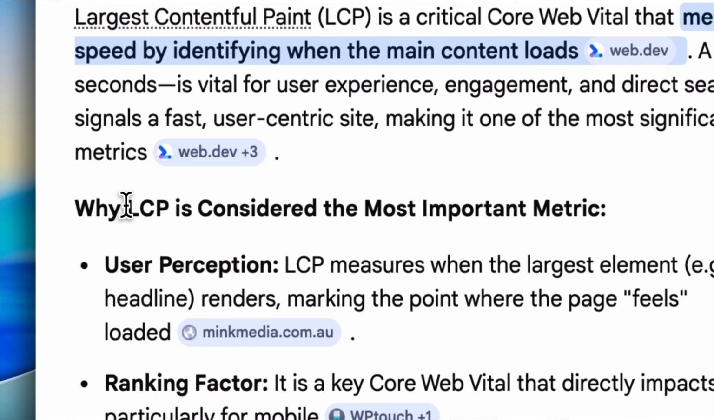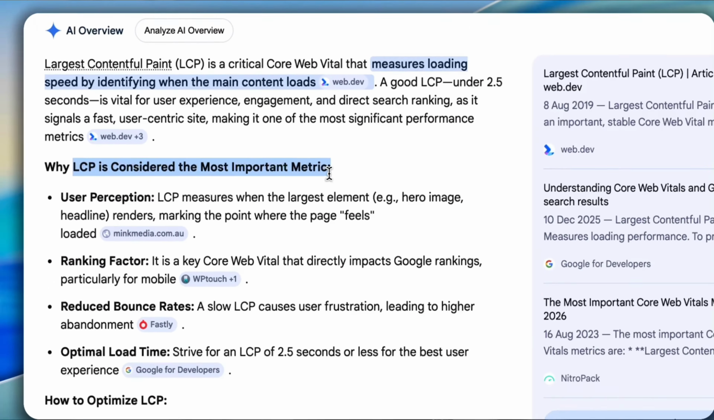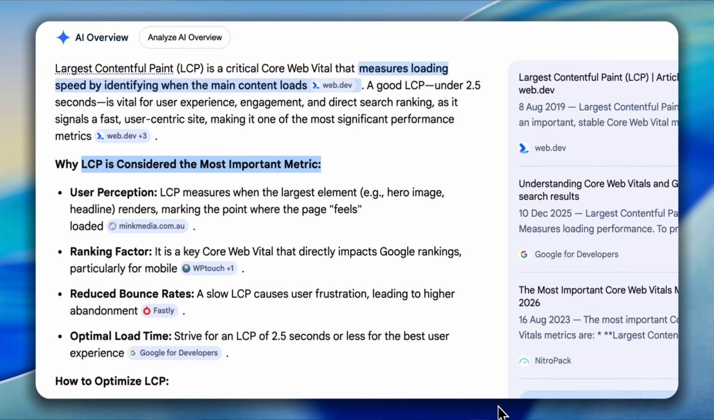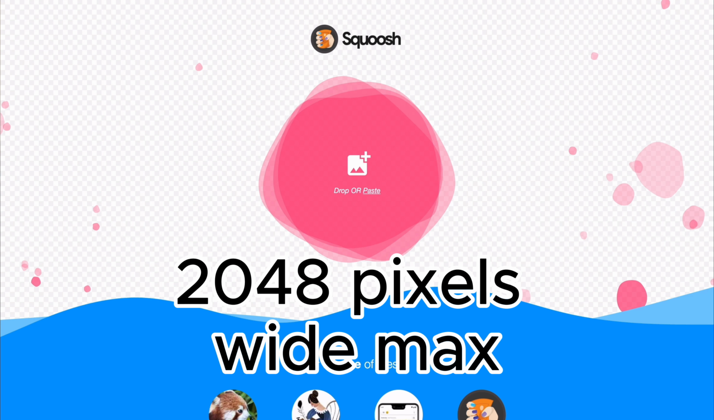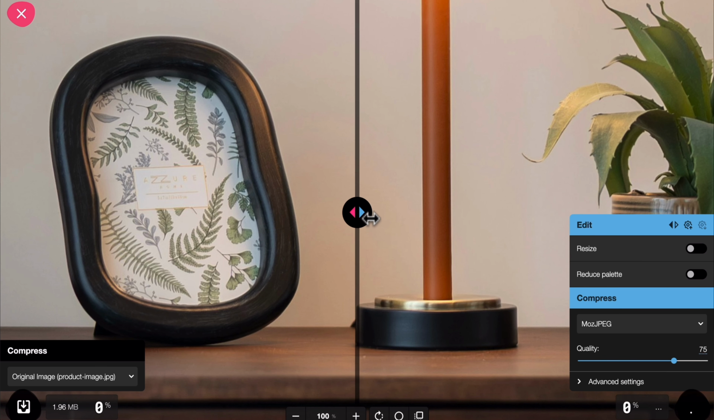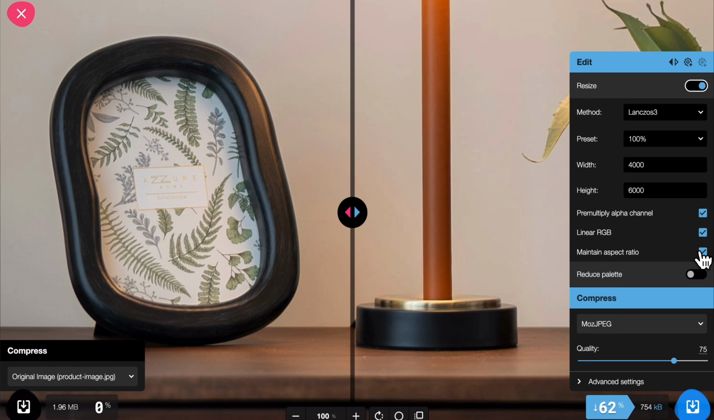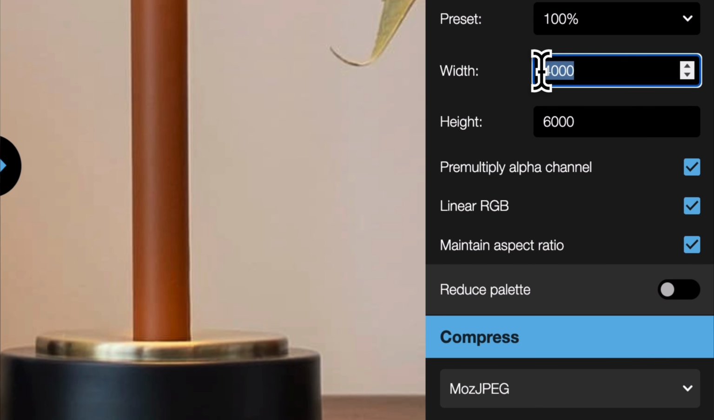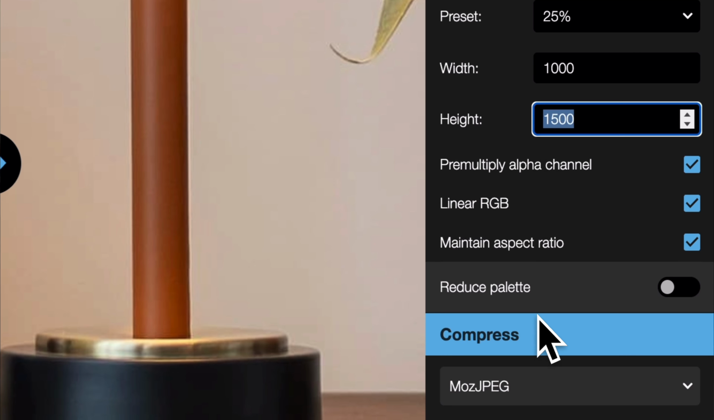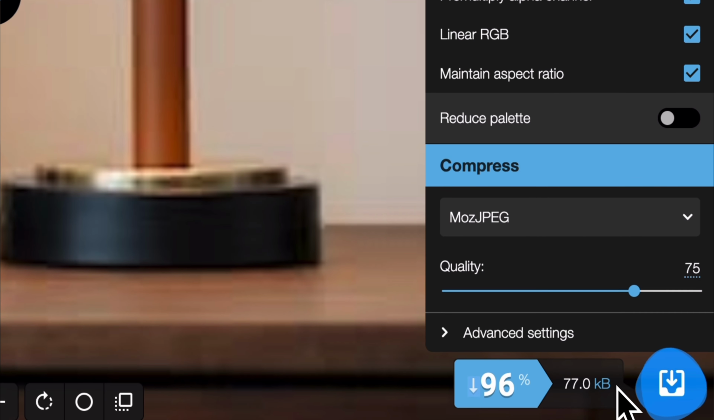tanking your core web vitals, especially largest contentful paint, which is LCP, which is the metric Google cares about most for ranking. Here's the fix. 2 things. First, resize your images before uploading. A good rule of thumb is your product images don't need to be wider than 2048 pixels. For most product cards and thumbnails, even 1000 pixels is plenty. You can use a free tool like Squash or Tiny PNG to compress and resize before you upload these.